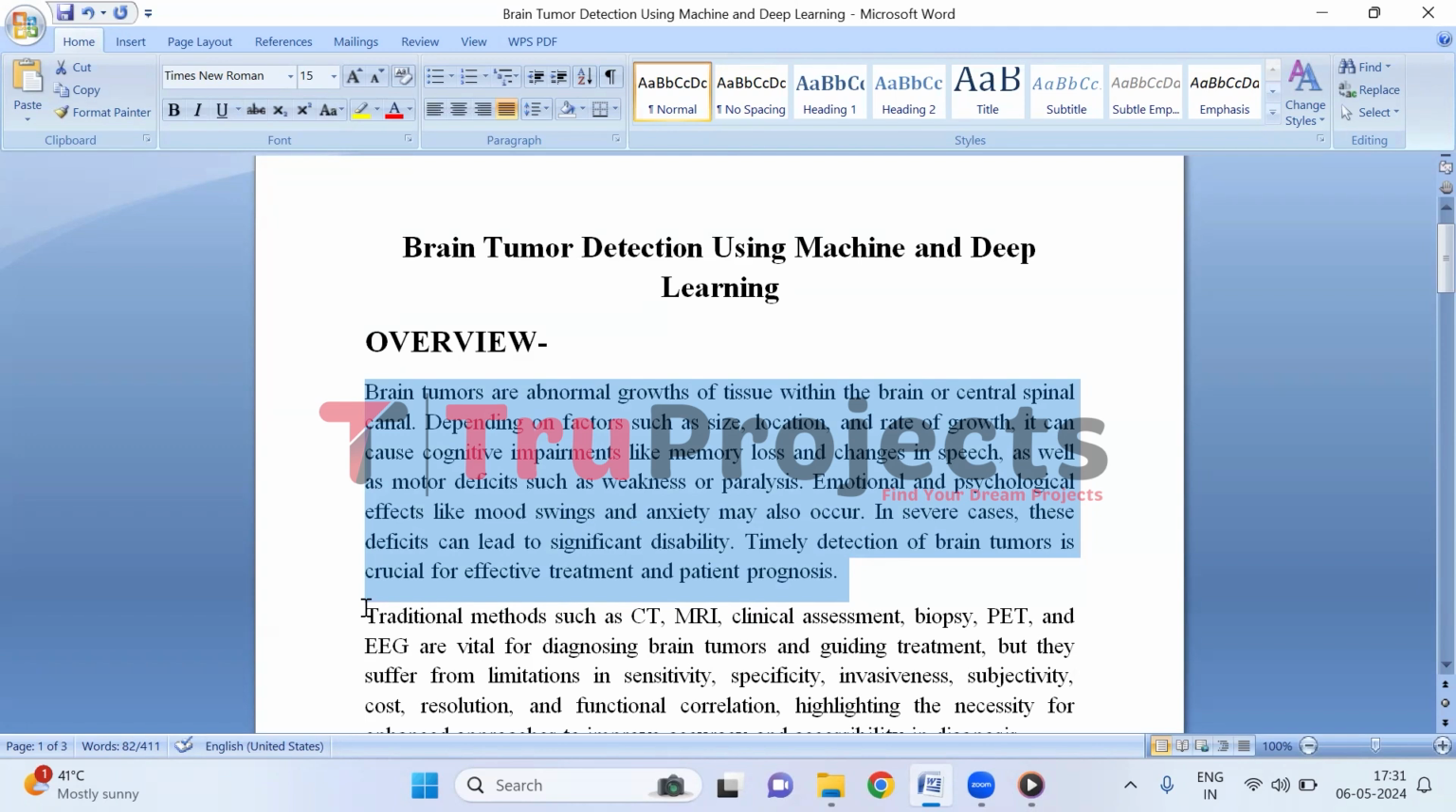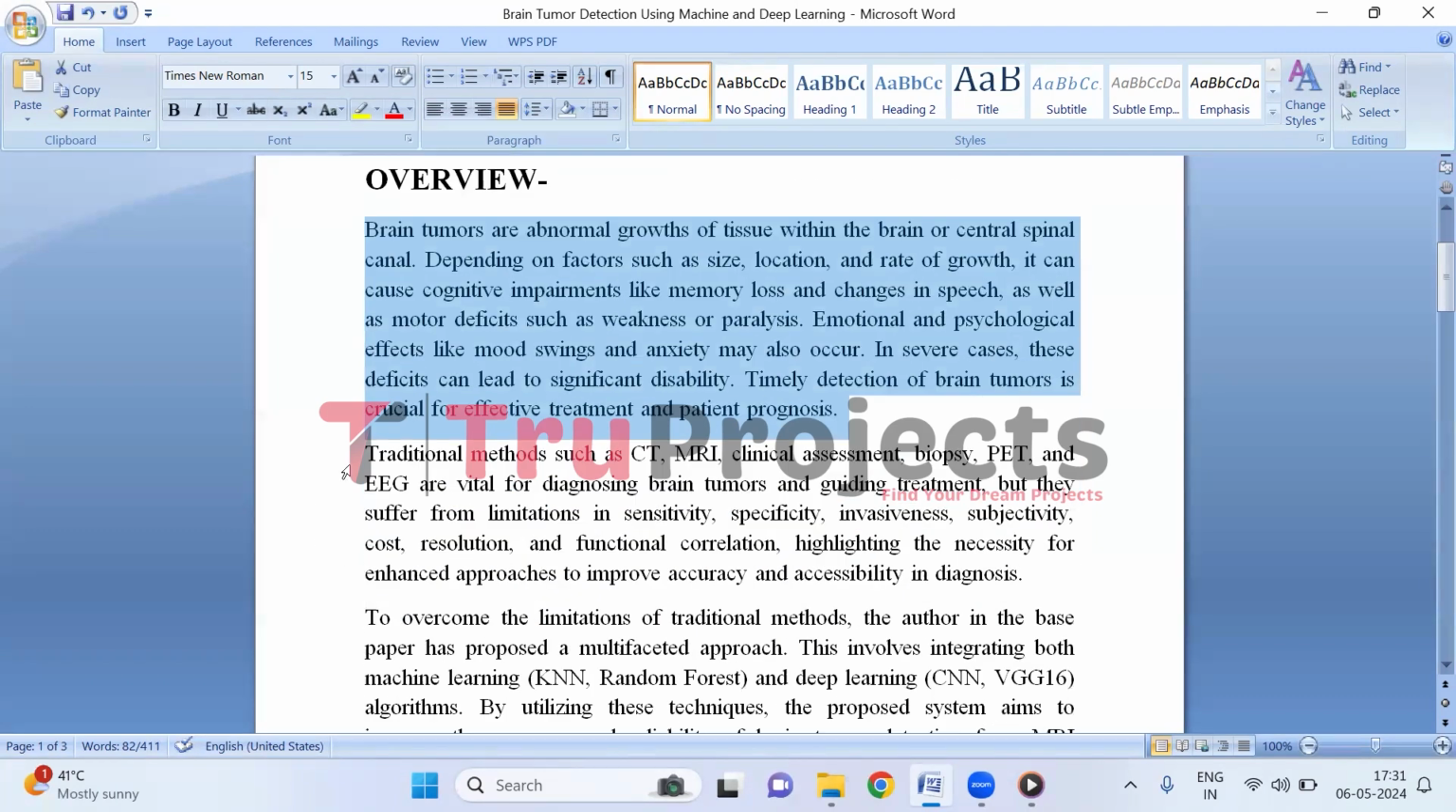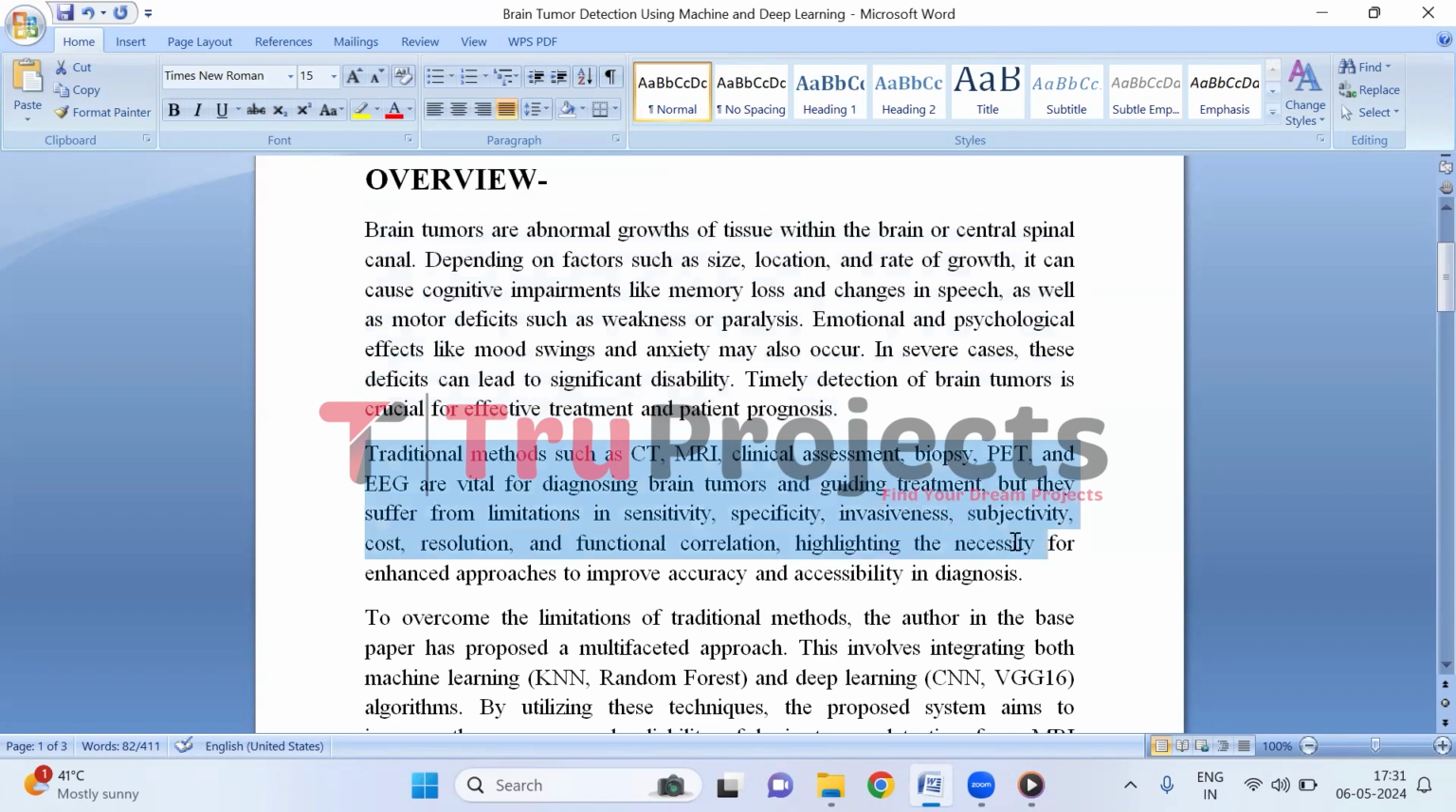On top of that, brain tumors can also affect a person's emotions, making them feel anxious or depressed. In severe cases, these problems can be really serious, making it difficult for someone to do everyday things like walking or talking. Traditional brain tumor detection methods like CT (computed tomography), MRI (magnetic resonance imaging), clinical assessment, and biopsy are crucial but limited in sensitivity and cost, emphasizing the need for more accurate and accessible diagnostic approaches.